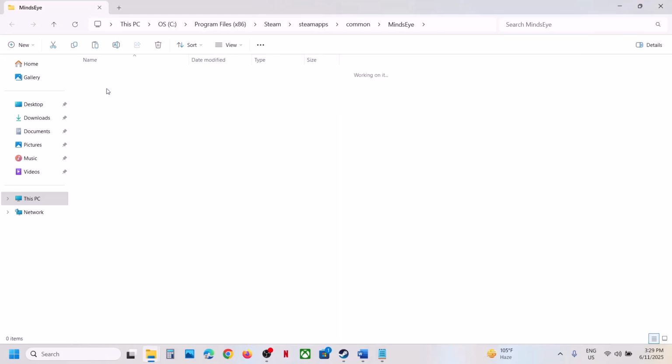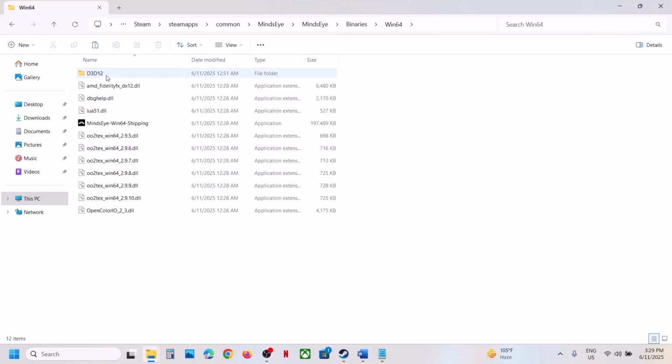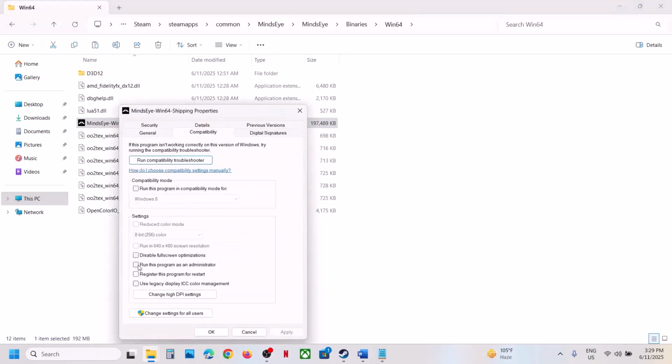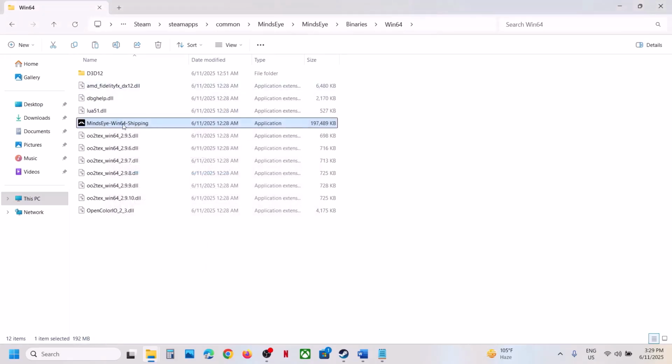If that does not work, open MindsEye, Binaries, Win64, select this exe file, do the same thing. Go to Properties, go to this tab, put a check on run this program as an administrator, hit Apply, make a double click, launch the game and then check.